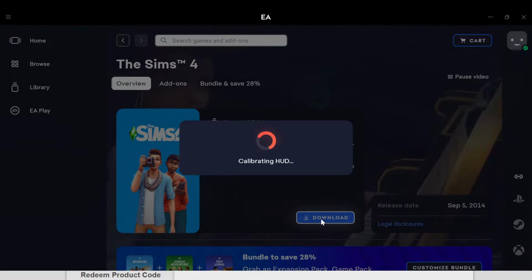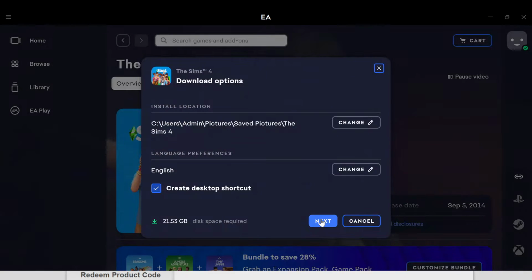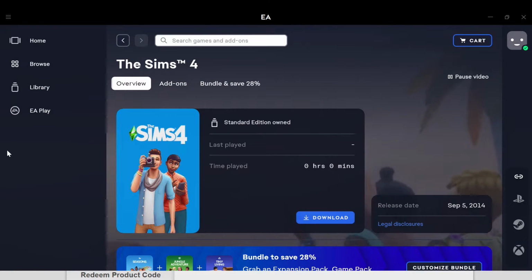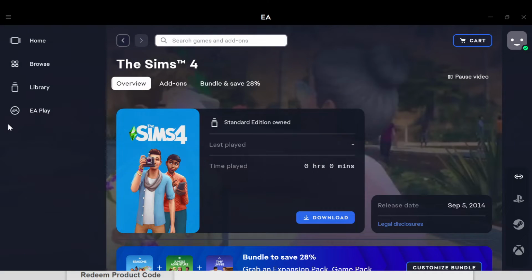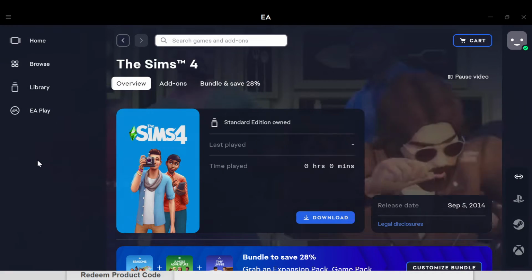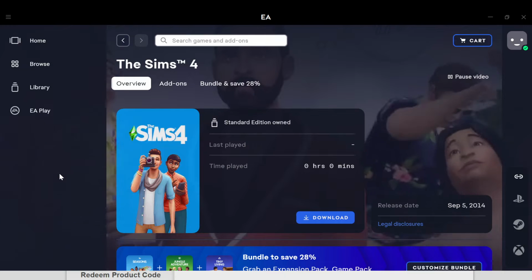Once you click on download, the HUD will be calibrated, and then you can click on next. Make sure you are satisfied with the location, the language preference, etc., and always click on next to be directed to another page where you can now download this particular game. Now, after downloading the game, you would see the game appear on the left side of the screen here in this particular space made available.